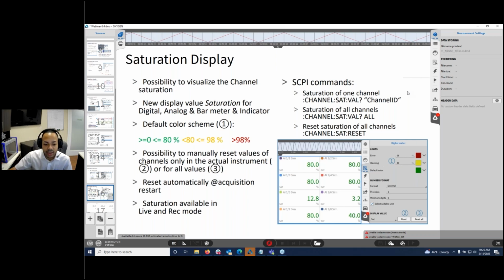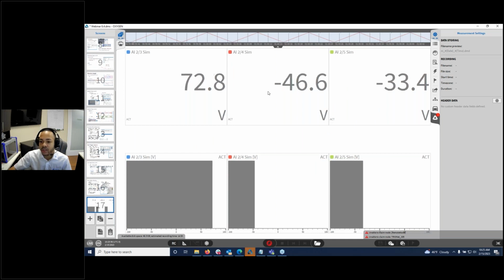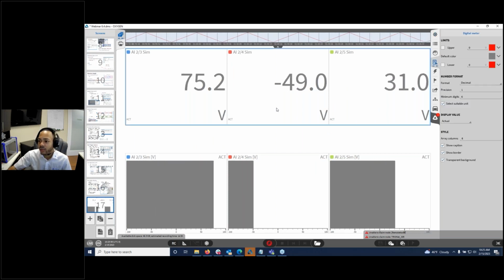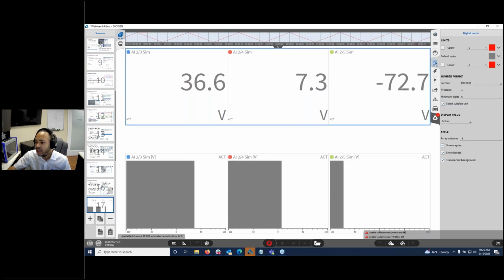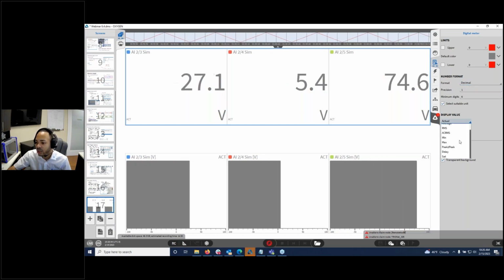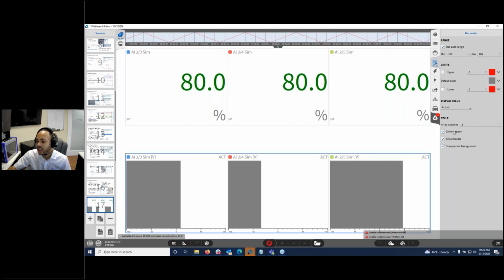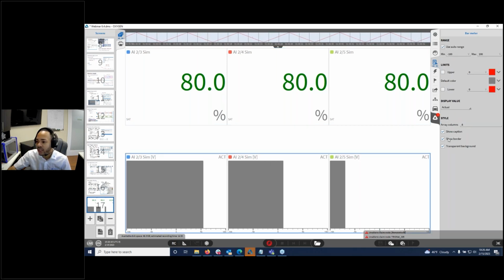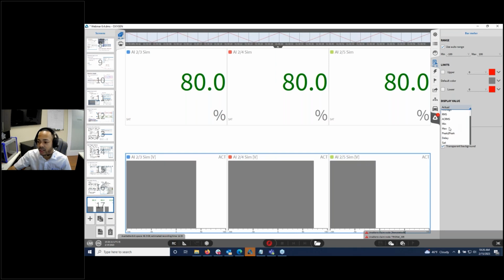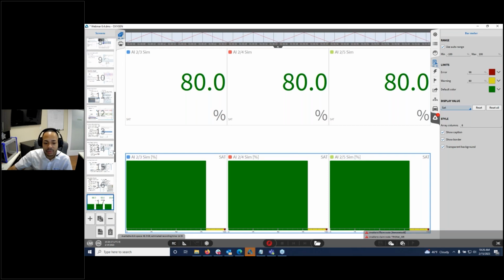An example of seeing this in action: we have our actual measurements going on right now. We go over to properties and change the format, change the display value from actual to saturation, and it will let you know the averages and where you fall within your measurement. Saturation, and we're all within good levels.